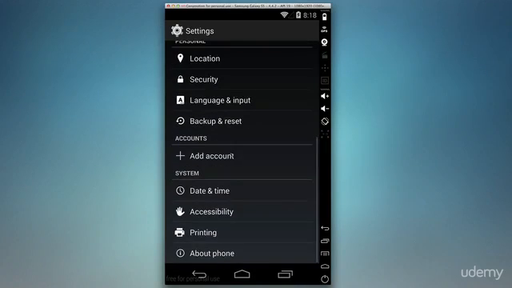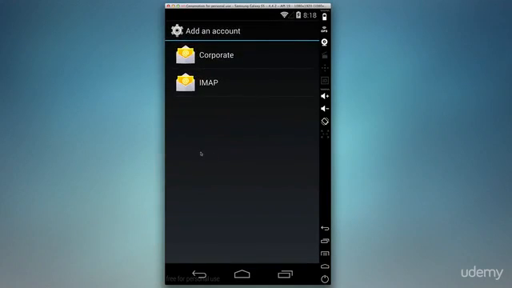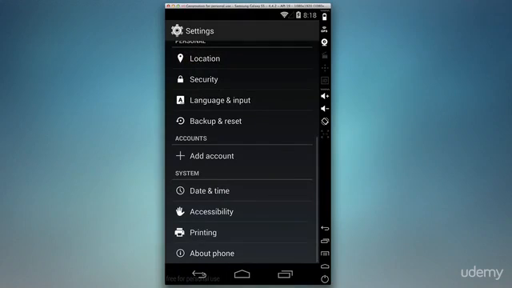You have language input, backup and reset. You have the ability to add an account. Obviously, this is something you're going to want to do as far as setting up stuff here. You can set up an account, your IMAP or corporate account, and sync it with your Gmail. This syncs everything as far as apps and data from your Android device to your Google account, and it also pulls in contacts and things of that nature. So if you already have everything on your Google account, it's a really good idea to sync them together.